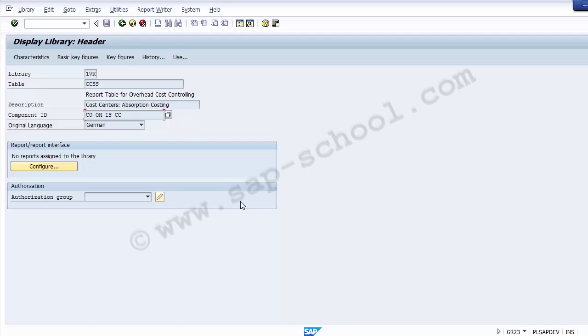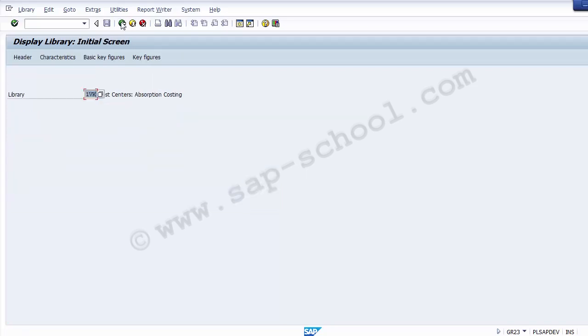So the standard reports delivered with cost center accounting are summarized in the following libraries. The most common library which is used is 1VK. 1VK library is for full cost method, that is for cost accounting. And there are further libraries like 1GK, that is for marginal cost, and 1AK is for variance analysis. So there are various different reports for the same, and it varies from name to name.